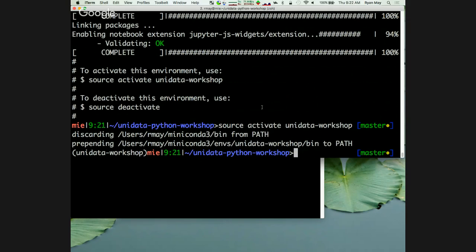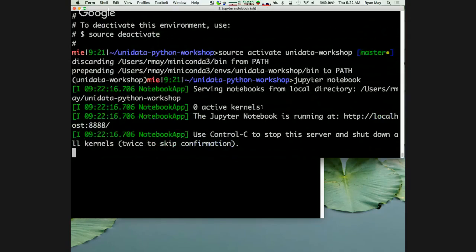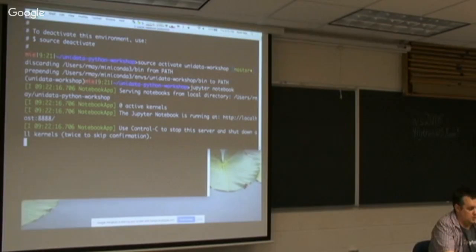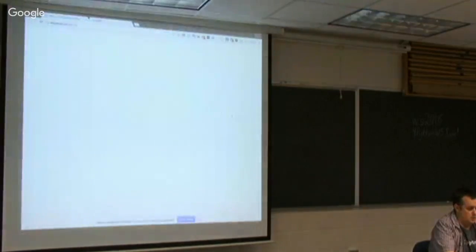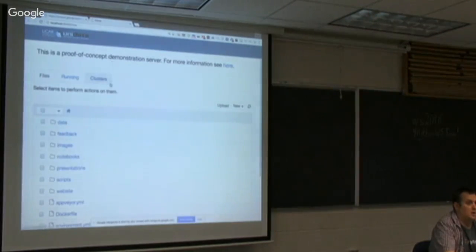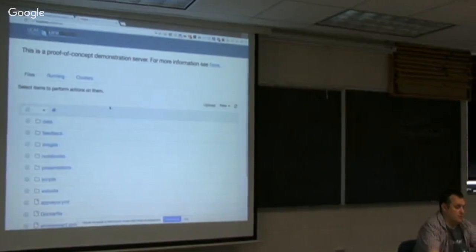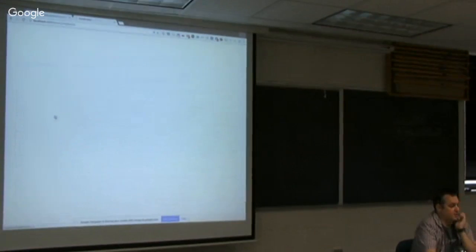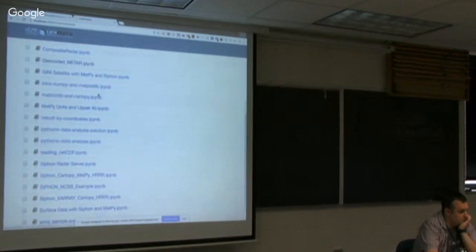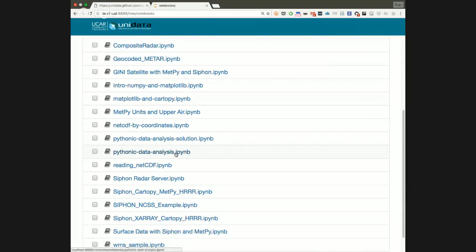So you've got your environment active. Let's go ahead and start our notebook servers up again. That's Jupyter Notebook. Sweet. That succeeded before. Oh, what was found here, like the data set? All right. And so we're going to come over here to the notebooks directory and bring up this notebook called Pythonic Data Analysis.